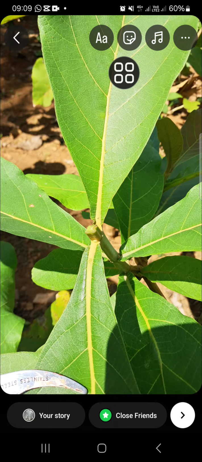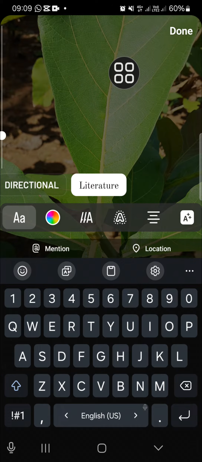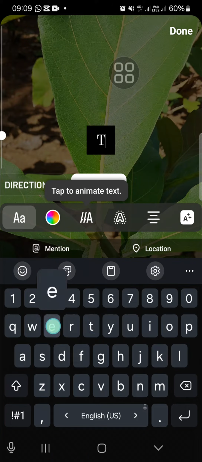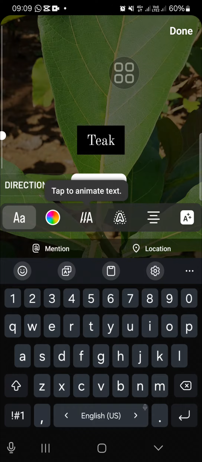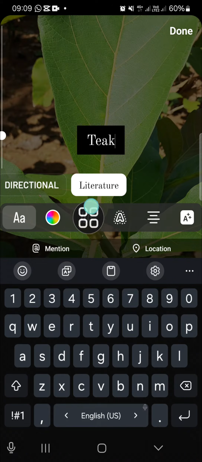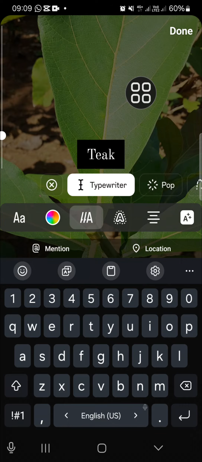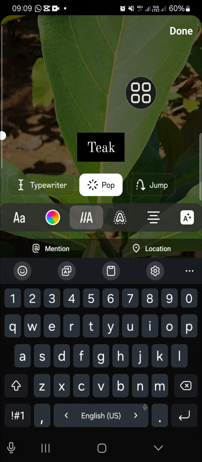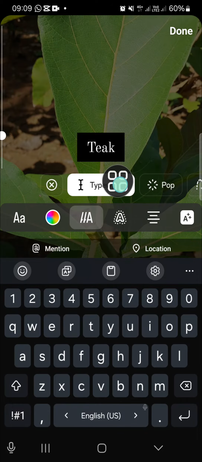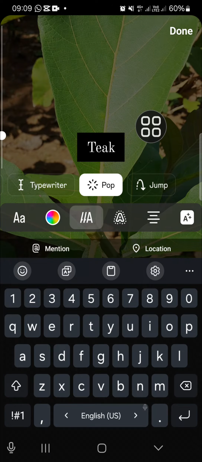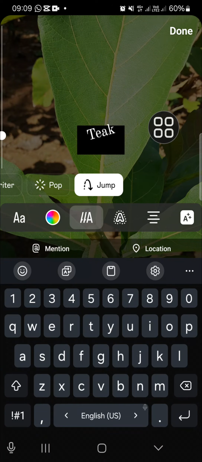We can go to the tags option and I'm just going to type in T like this. And if you want to animate your tags on Instagram story, you can select this icon and you can choose the animation which are available right here. You will be able to choose typewriter, pop, or also jump animation. And I'm just going to select jump animation.